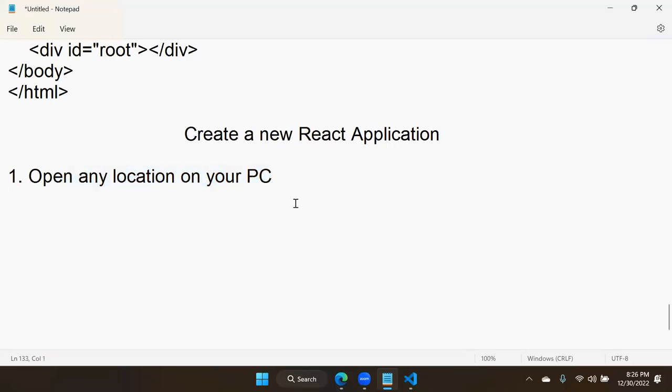Now, any location on your PC, C drive, D drive, E drive, anywhere you want to create a React project, open any location on your PC with the command prompt. You have to open that in command prompt, right? That means I will open any location on that PC.